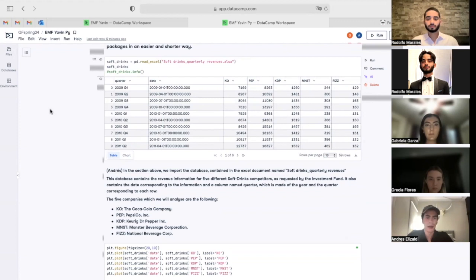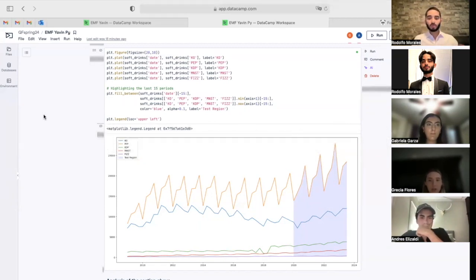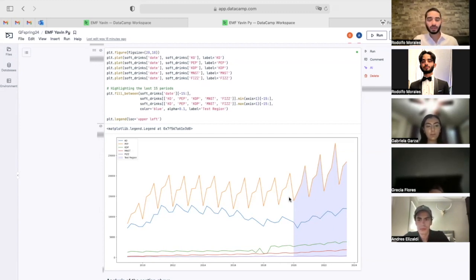seeing, that are Coca-Cola Company, PepsiCo, Keurig Dr. Pepper, Monster Beverage Corp, and National Beverage Corp. Now, in this section, we are able to see the revenue movements of the 5 companies during the whole database. And we are also showing which periods compose the test region, which is this little purple area. And we also said before that this test region is made by the last 15 quarters of the database.